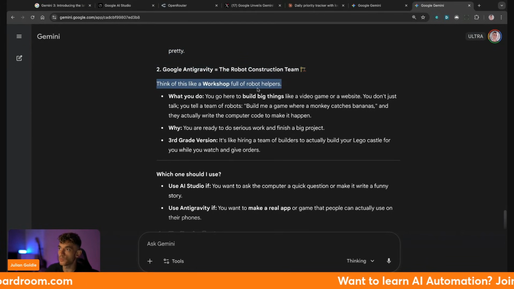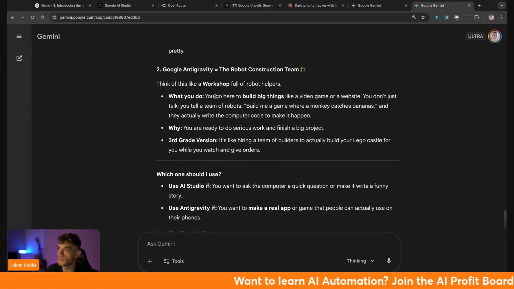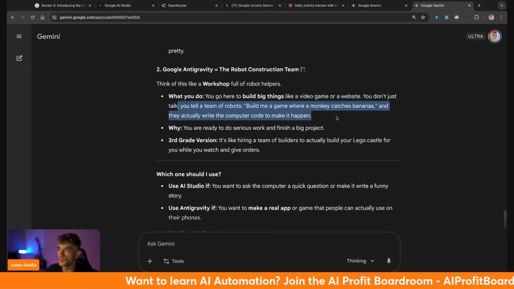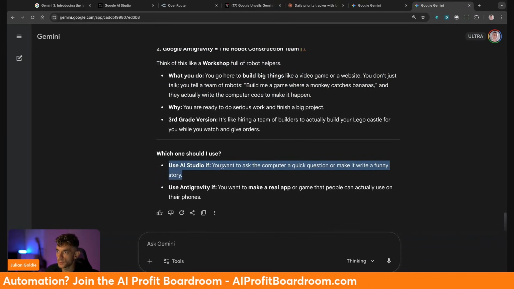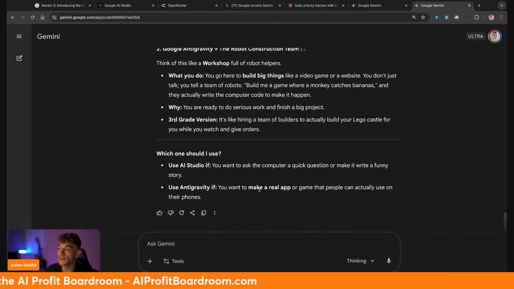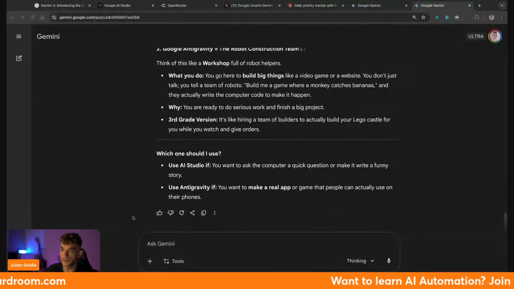This is like a full workshop of robot helpers, right? So you go here to build bigger things. I assume it's local as well when you're using Anti-Gravity. And then if you want to just get quick apps built, you would use AI Studio. But if you want to make a real app or a real game or something bigger, then you would use Anti-Gravity, basically. That's the difference.